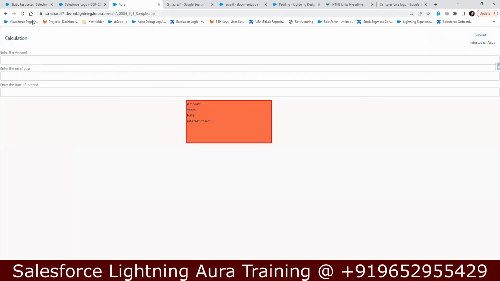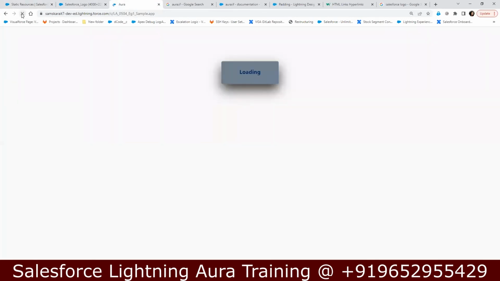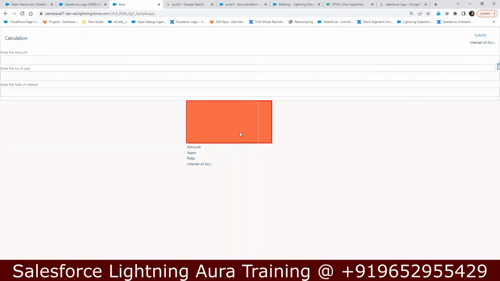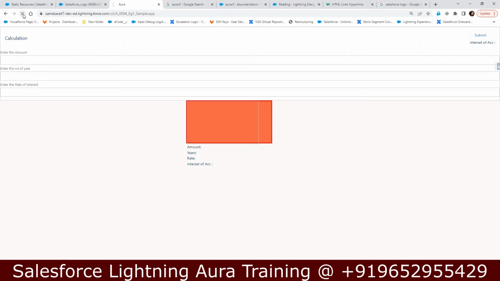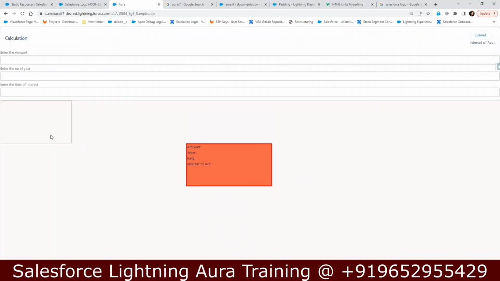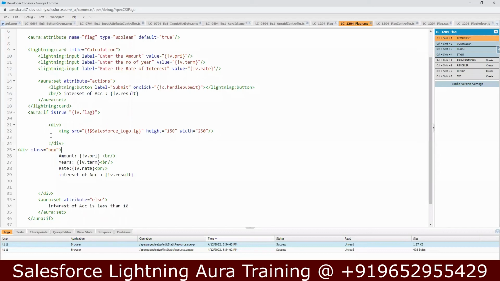Okay. Refresh my app. Inside the box I have written, let's take out this and put it here. Why is it not displaying the image?